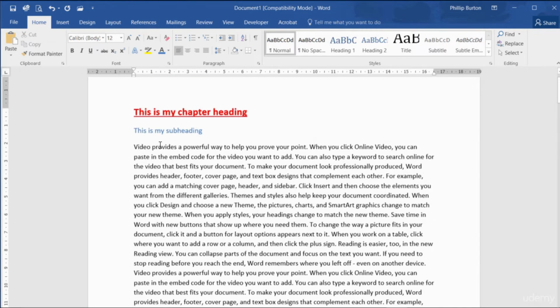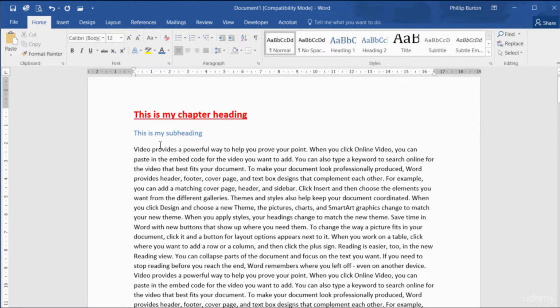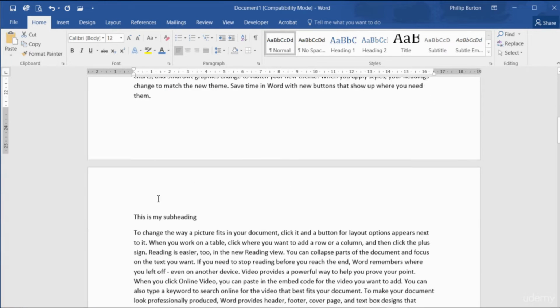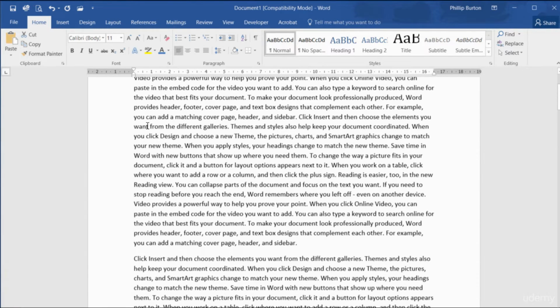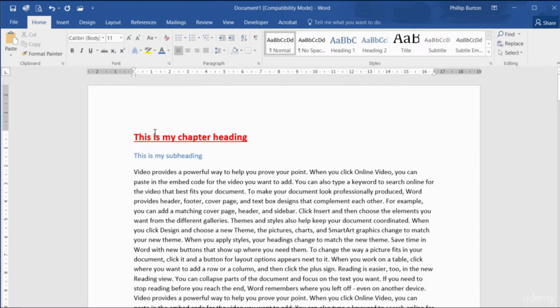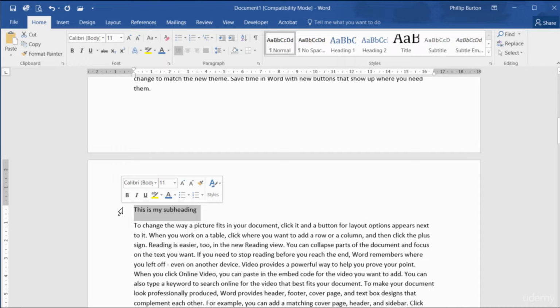Well, there are several ways that Microsoft allow you to keep such things in synchronization to make it easy for you to apply what's here to here. And what I'm going to show you first of all is a very simple way. I can say I want what's in this paragraph to be replicated in this paragraph.